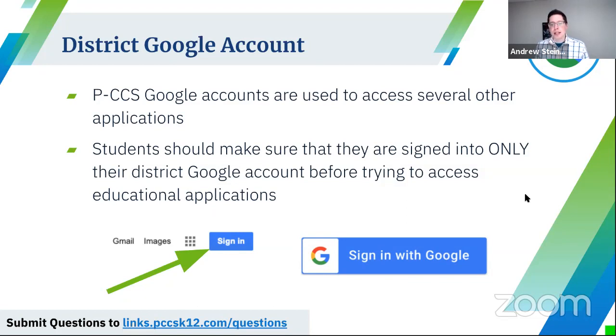One thing I do want to highlight is that we've seen some issues where students are logged in under multiple Google accounts. On our district devices, we actually restrict students to only logging into their district account. And this helps prevent any possible issues that students might experience if they are logged into multiple Google accounts. So if you do run into issues with maybe things not being authorized or just getting an error message when trying to log in through Google, we would suggest log out of all other Google accounts and make sure you're logged in just under that district Google account.